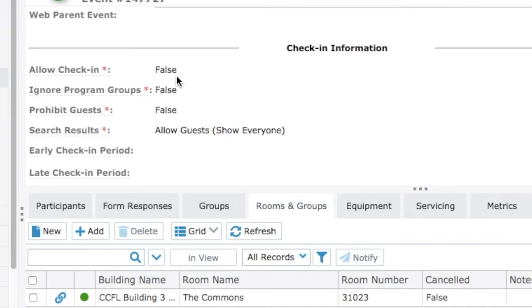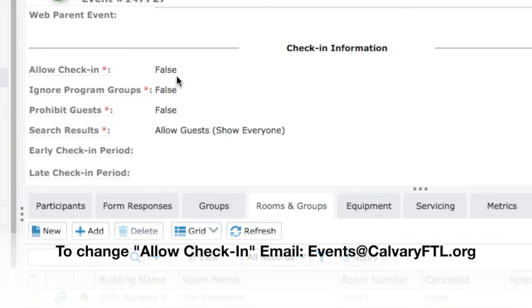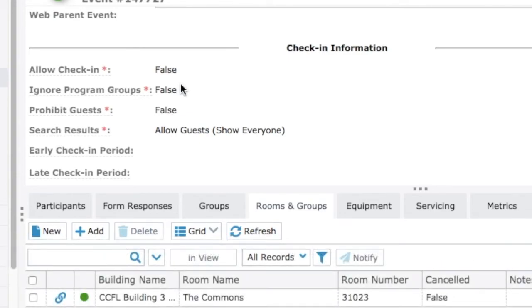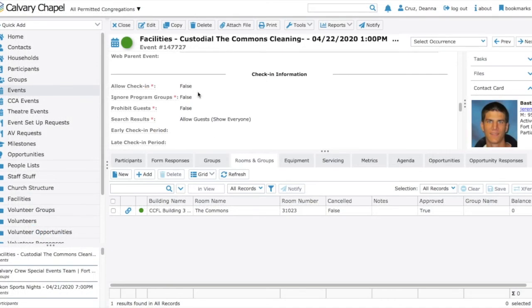Okay, so again, if this is not true for your event, make sure you email events@calvaryftl.org. Let me say that again. If this allow check-in is not saying true, make sure you email events@calvaryftl.org. They'll be able to update that for you to allow the check-in. Okay? And make sure when you're setting up your events, the events team does have a form for how to set up the event and send it in to them. So make sure you do say that it's for check-in. You need a volunteer check-in for this.